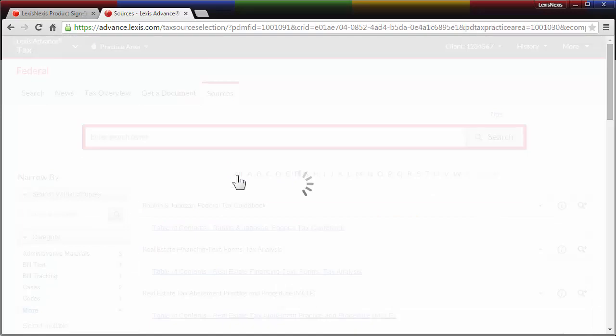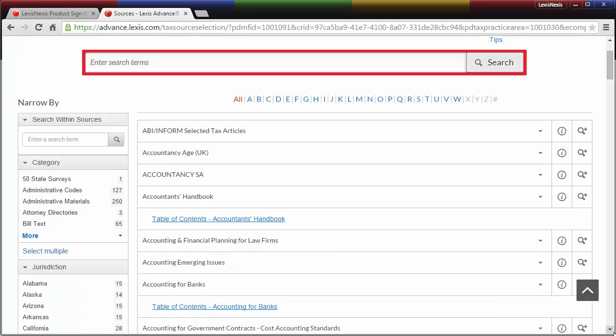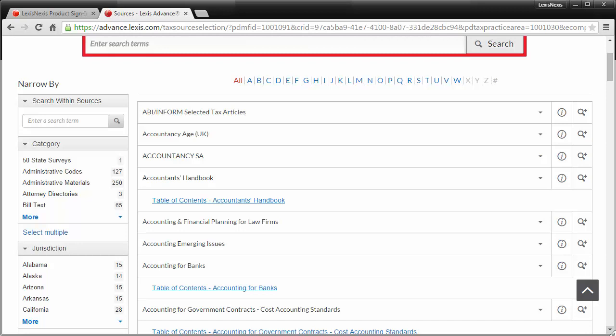The second way that you can locate specific content is to filter all sources using the category, jurisdiction, practice area, and other filters found on the left.